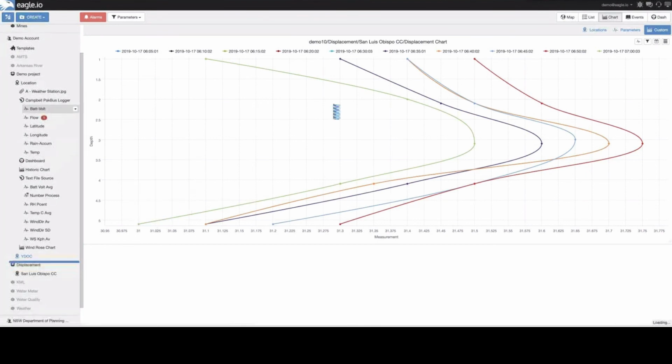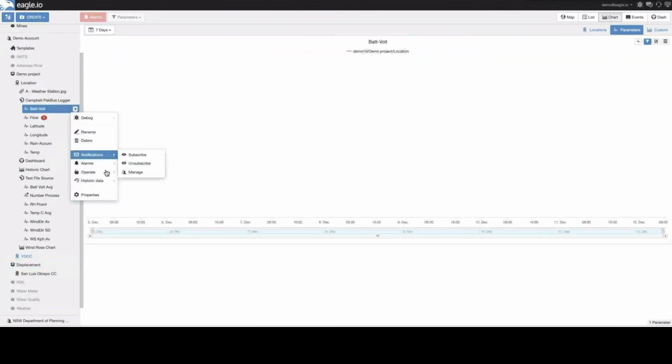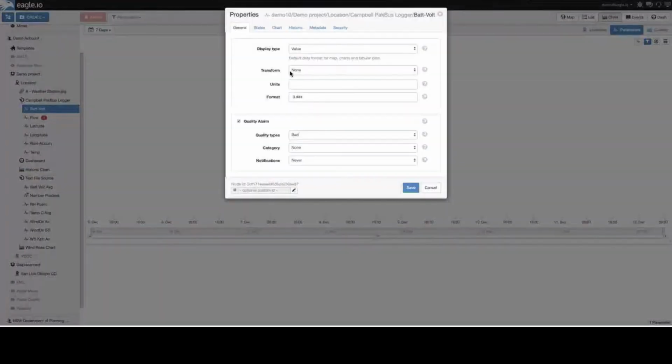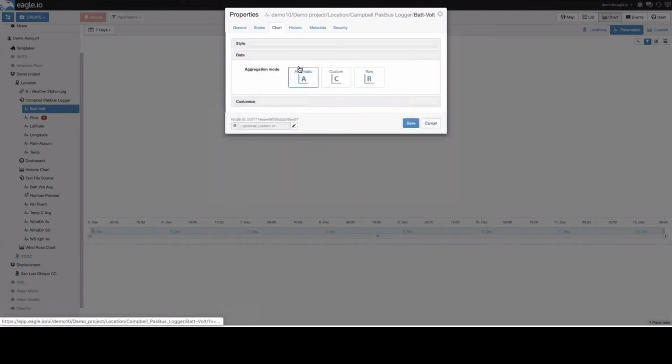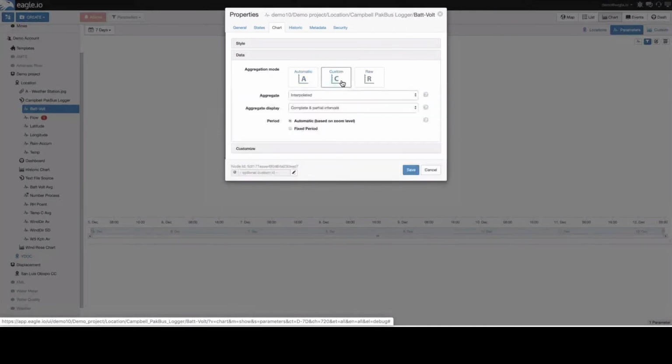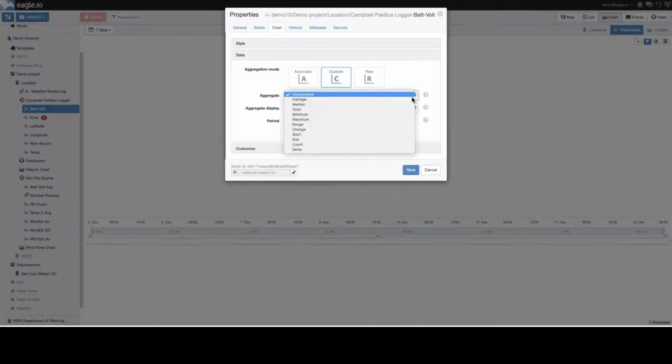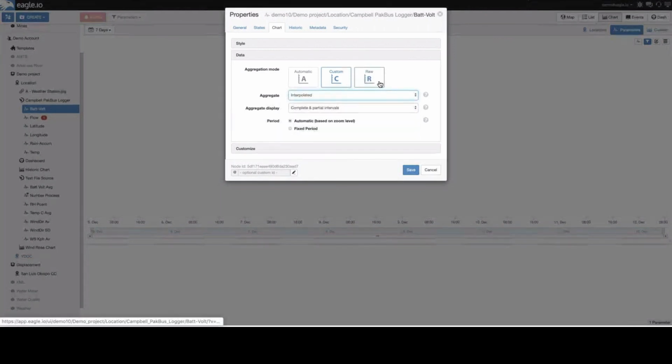But just from the standard chart view, we can go into the properties of any sensor and go into the chart view, and that'll allow us to actually chart up different style of charts, from a column chart to a spline finish with a gradient fill. With the data, here we can look at the data via automatic view, which is the default, which will apply a 1 hour interpolated aggregate. We can look at custom, which will give us more advanced features, the ability to apply many different aggregates from maximum to means to total to averages, etc. And we can also present that data as raw if we want to.